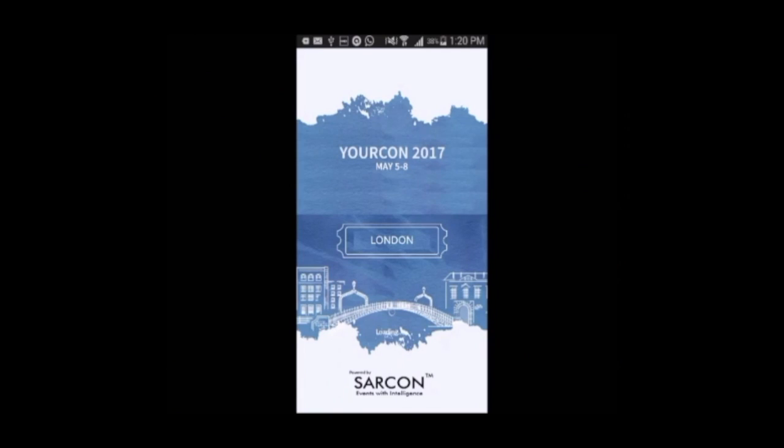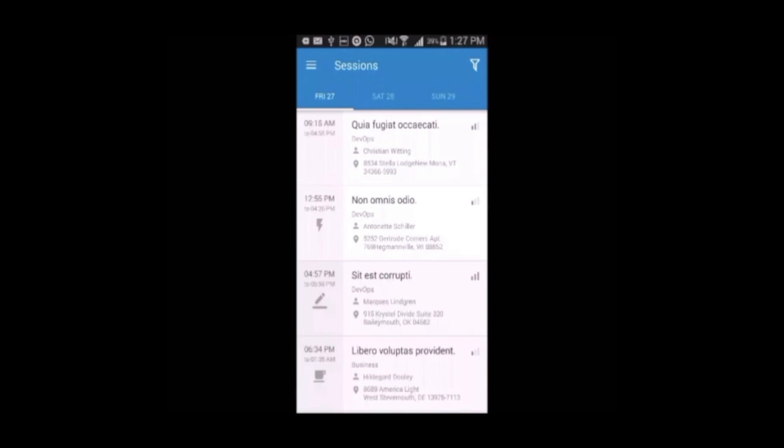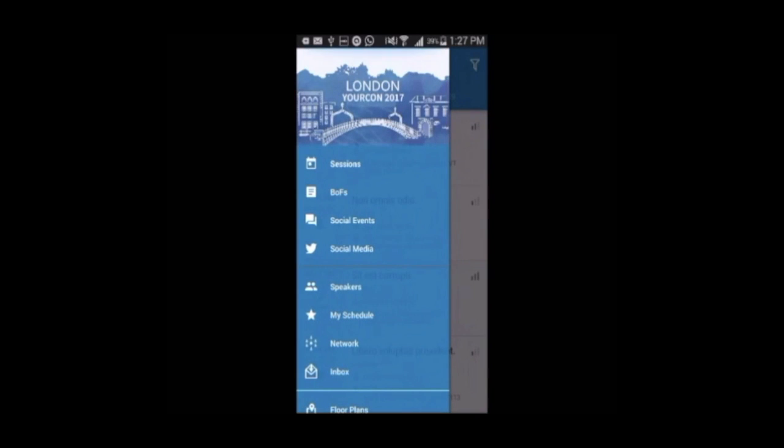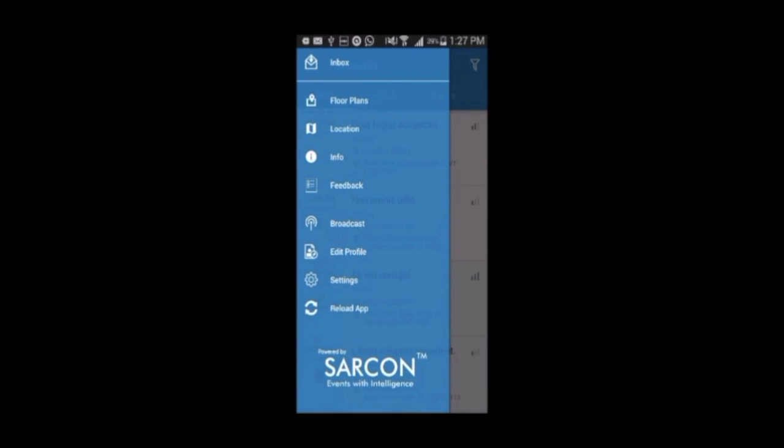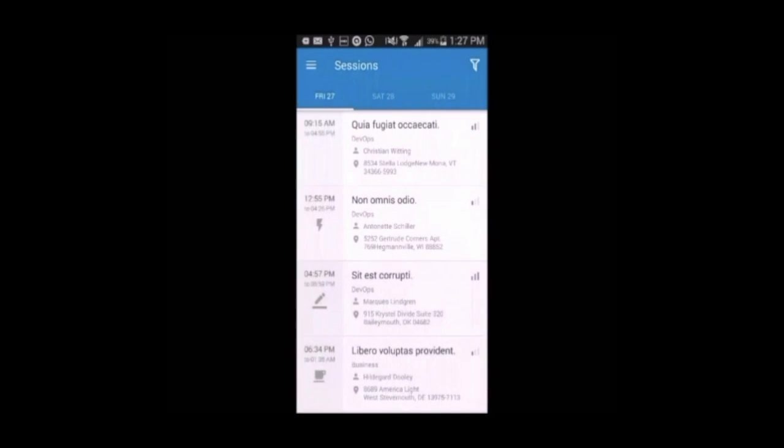All right, time for a demo now. Here's your splash screen. This is where your event-related branding will be featured. Here are your features. You have session details, social media feed, speakers, networking, floor plans, info, and the works.